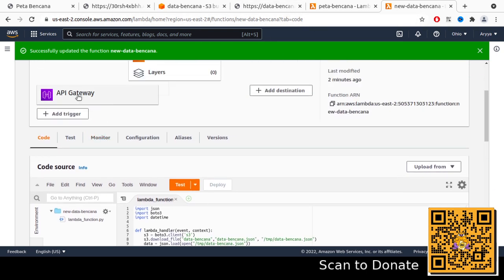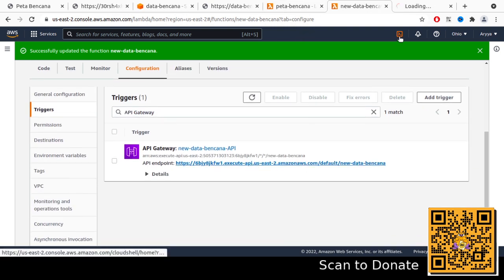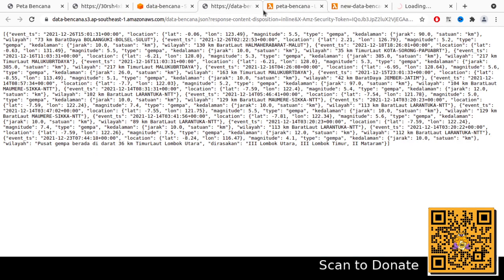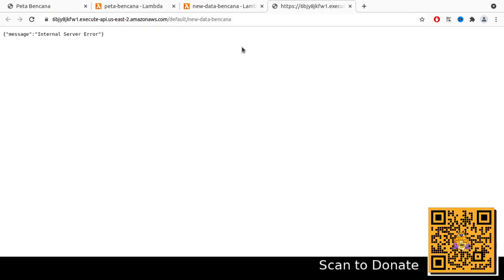So let's just try to call this API. Okay, let's call that API. Let's close this. See, internal server error because the permission is not granted yet.